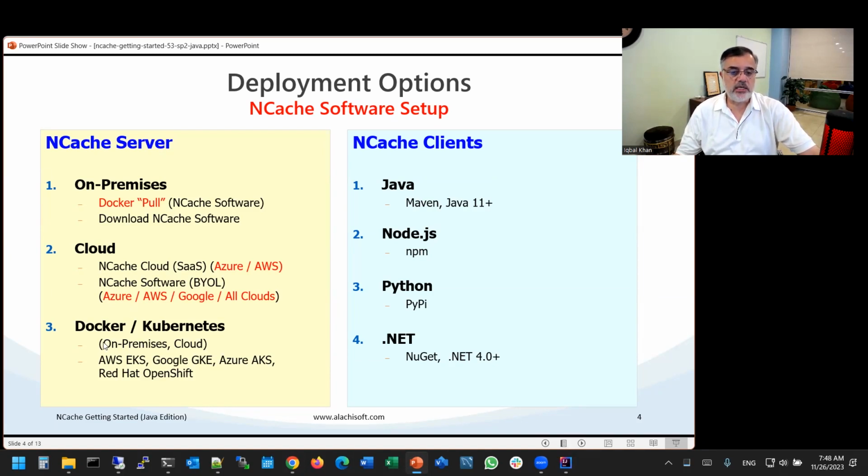I've already talked about Docker being fully supported by NCache, and I'm going to demonstrate that in this video. NCache also fully supports Kubernetes. You can use NCache in AWS EKS, Google GKE, Azure AKS, Red Hat OpenShift, or any other Kubernetes flavors that you like. The client portion of NCache, in your case, is going to be Java.